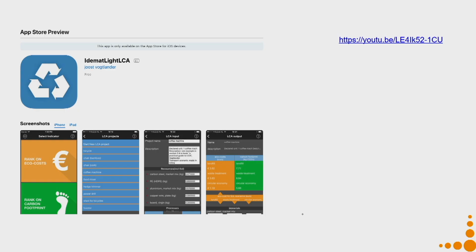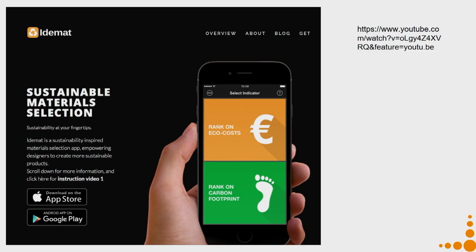The IDEMAT app, as you can see, has two columns: rank on eco cost and rank on carbon footprint. When you rank on eco cost, it gives you more details, and you can also go to carbon footprint, which gives a lesser amount of detail. But the benefit of this software is that you can interchange. If you are working with eco cost, you can at that point also change it to carbon footprint. So it's a very versatile application. Let's first start with the basics of this application.